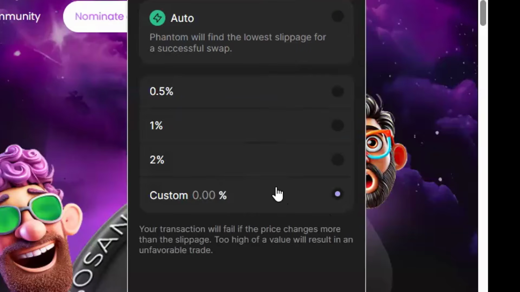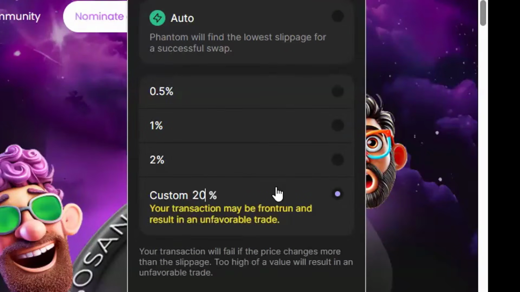I want to get it though. All right. So I'm willing to get it for 1.1 pennies. Okay. That would be 10%. Now I'm going to up mine. I'm going to do 20%. All right. You do what you want.